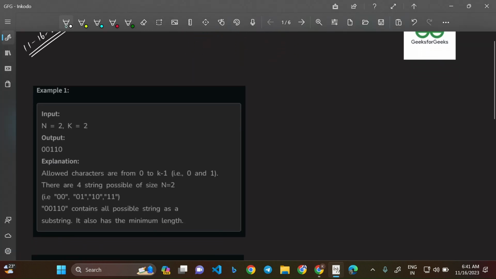This is example 1, n equal to 2 and k equal to 2. What do they mean by n equal to 2 and k equal to 2? N equal to 2 means size of 2, and k equal to 2 means use the characters 0 or 1. So what are all the strings that you can make of size 2 using 0 and 1? I can make 00, 01, 10, 11. Is there any other string possible? No, these are the only strings possible.